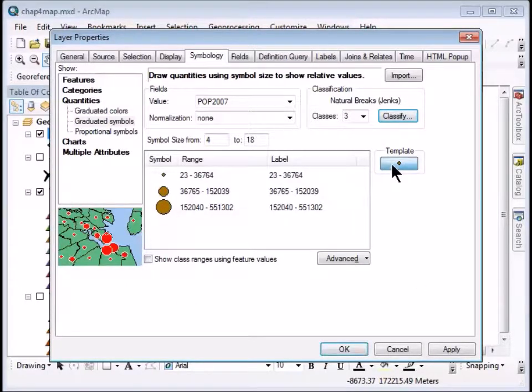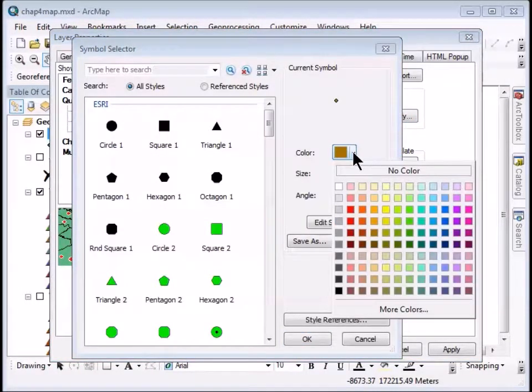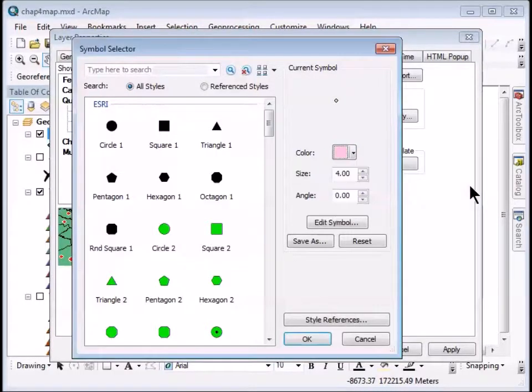Click the Template button and set the color to a light one. The symbols show up better that way when they overlap. Click OK.